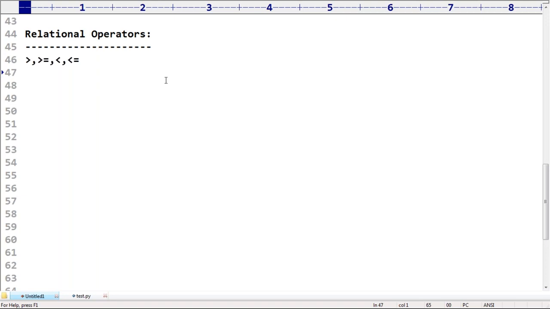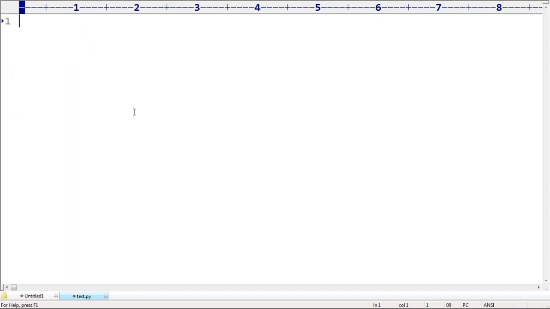Now let me go for a small, shorter example, then you may get a bit more clarity. I'm taking a equal to 10, b equal to 20. Next, print of a less than b. I'm just taking a less than b, like this.